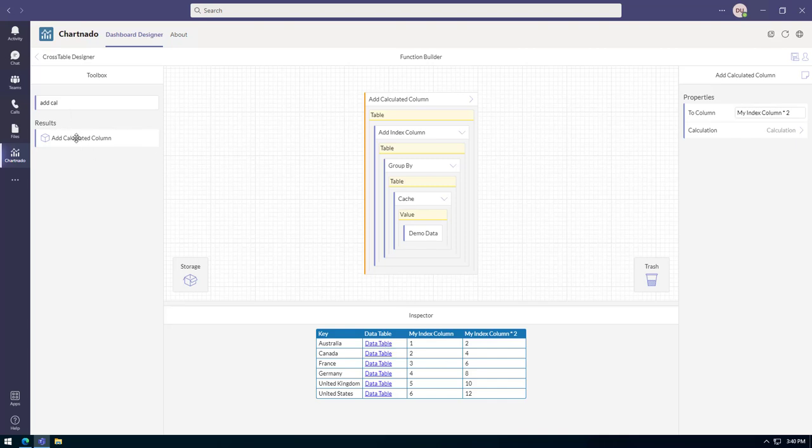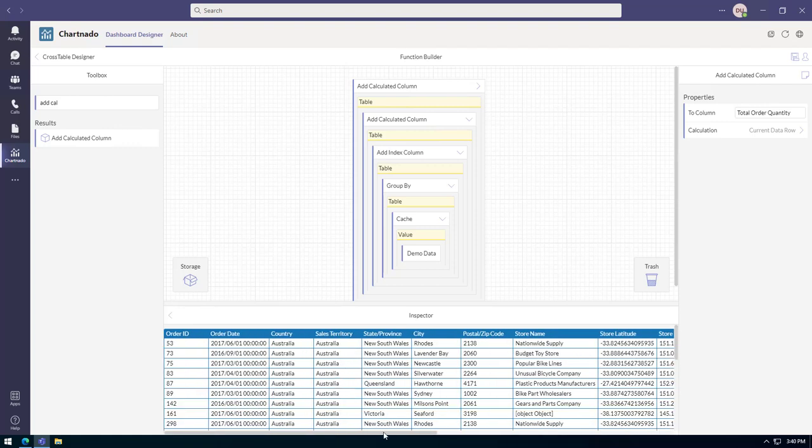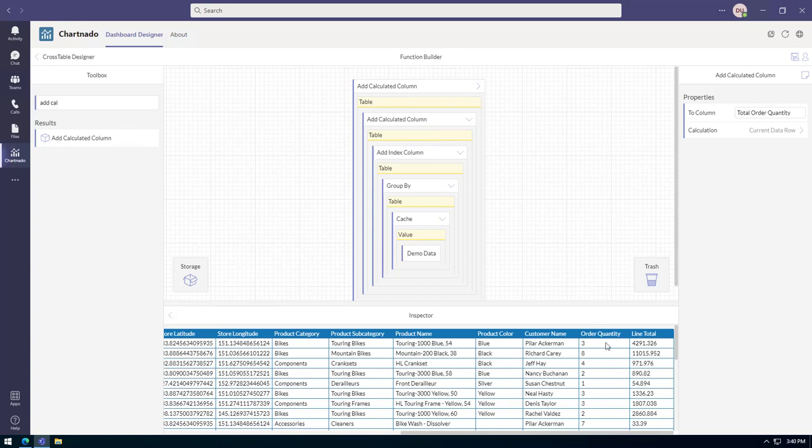So let's add another calculated column, drop it on there, and this column we'll call total order quantity, because what we want to do is pull out the order quantity for each country. Now we're going to have to get that order quantity from the data table, because remember the data table for just the Australia rows has the column order quantity. So this is what we want to use.